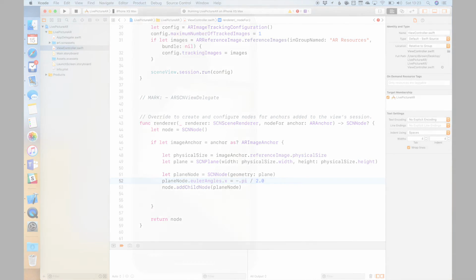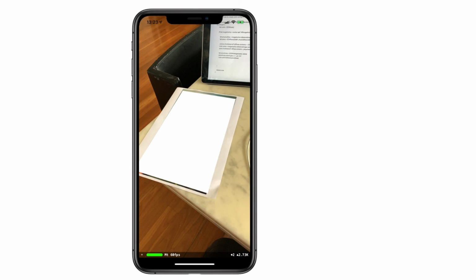Now let's build and run and let's see what happens. We should see something like this, where the paper's lying nice and flat over our image.